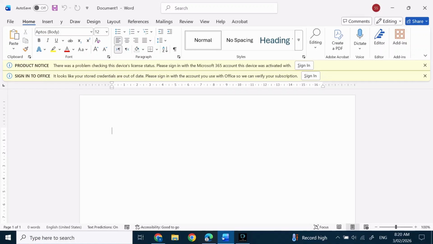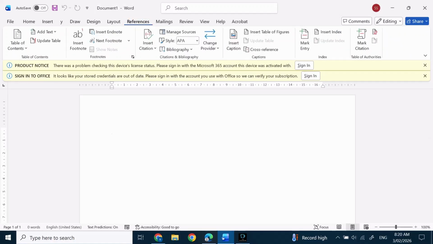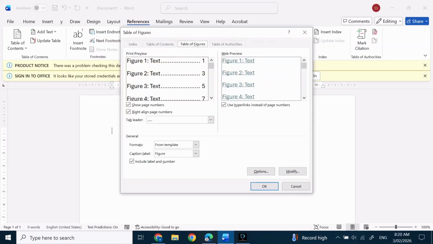First, open Word on your device. Here, click on References at the top. In References, click on Insert Table of Figures. After you click on Insert Table of Figures, you will find this kind of screen pop up.